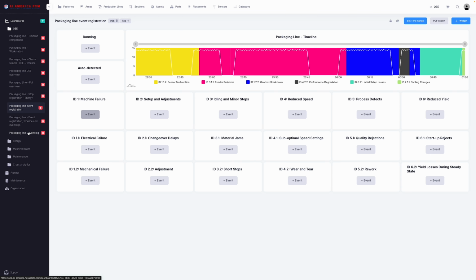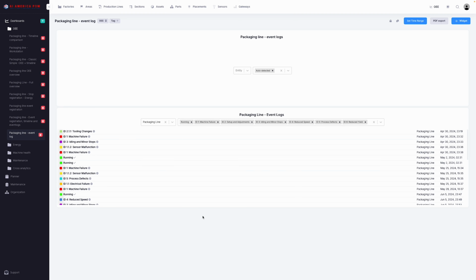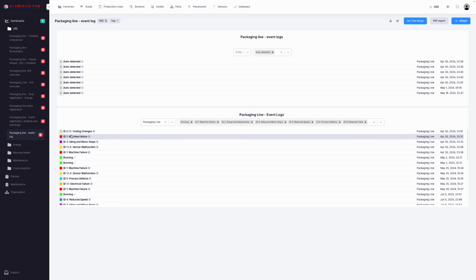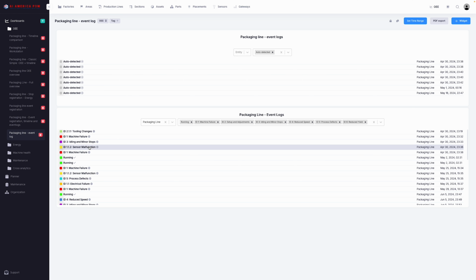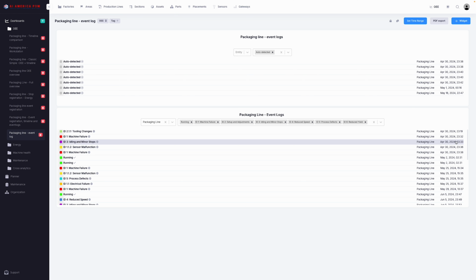All right, now lastly, I want to talk about our event logs for the packaging line. As you can see here, under here, we can see all the events that have been happening in the packaging line. For example, we have a machine failure in the packaging line at this date and time. And they logged that it was a sensor malfunction, right? In the packaging line at this date and time. And so forth. As you can see, there are several ones here as well. And this is how we can see all our event logs.